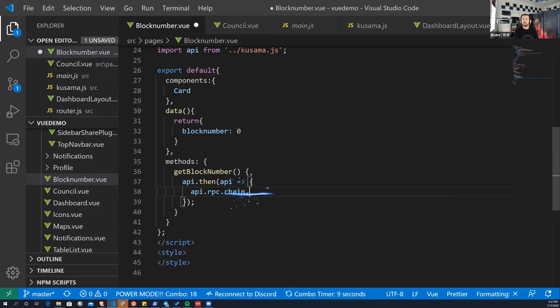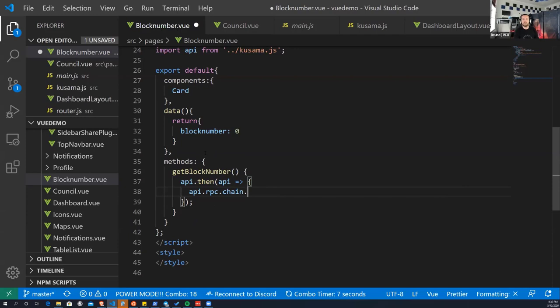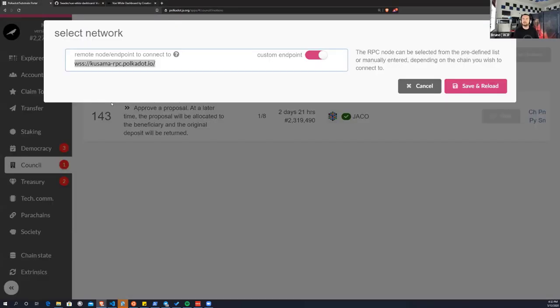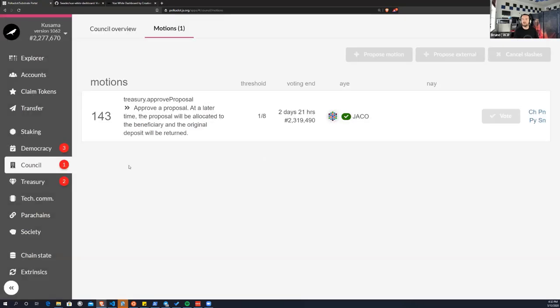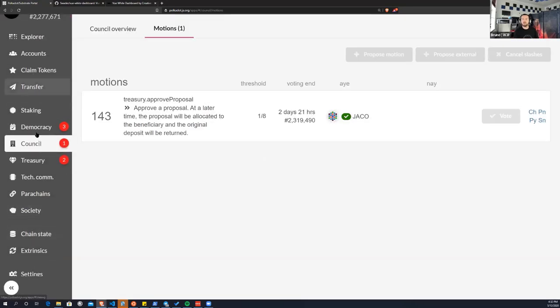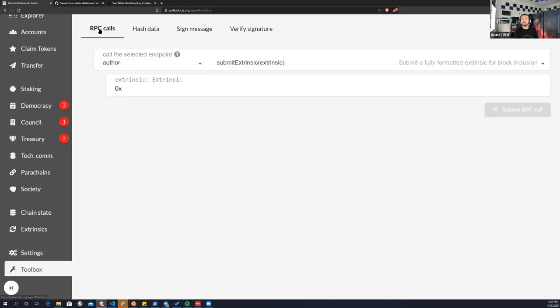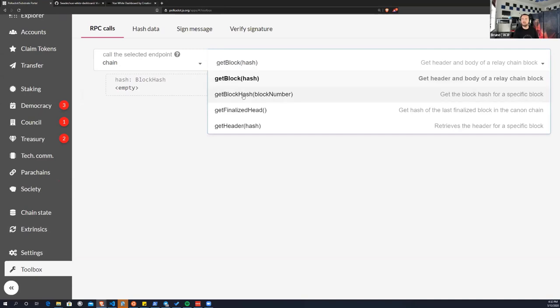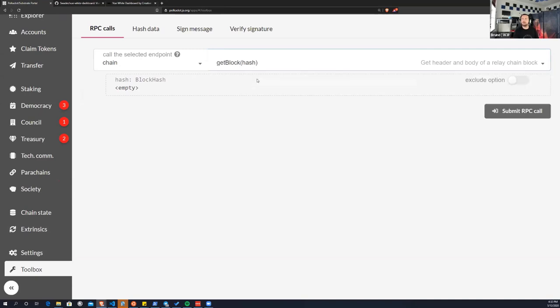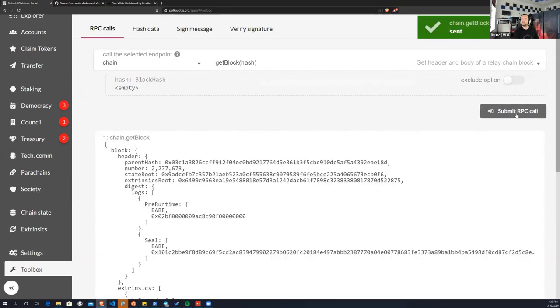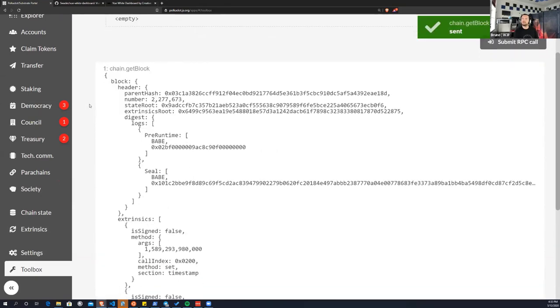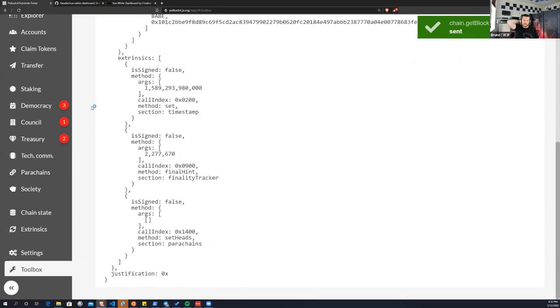So we query the RPC dot chain, and you can check out which, if we go back to the Substrate API, to the apps, you can go to toolbox, and in toolbox you have these RPC calls, and then you have chain and get block hash, get finalized. Okay, let's see get block. And if you don't provide a hash, it'll just default to the latest block. So if you submit this RPC call, you get this latest block that's in the chain.